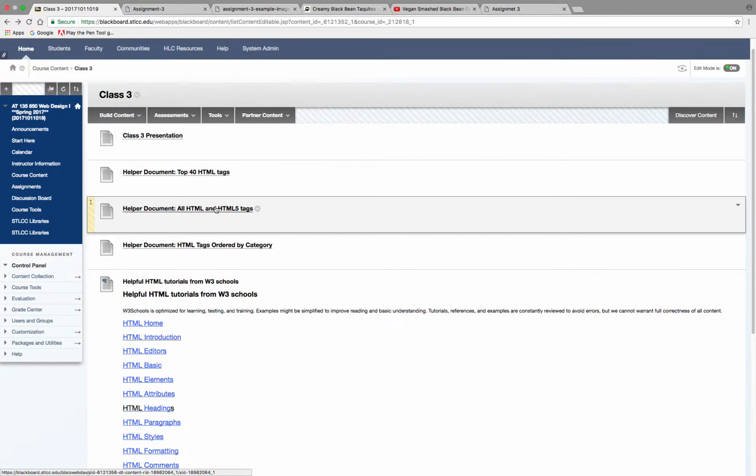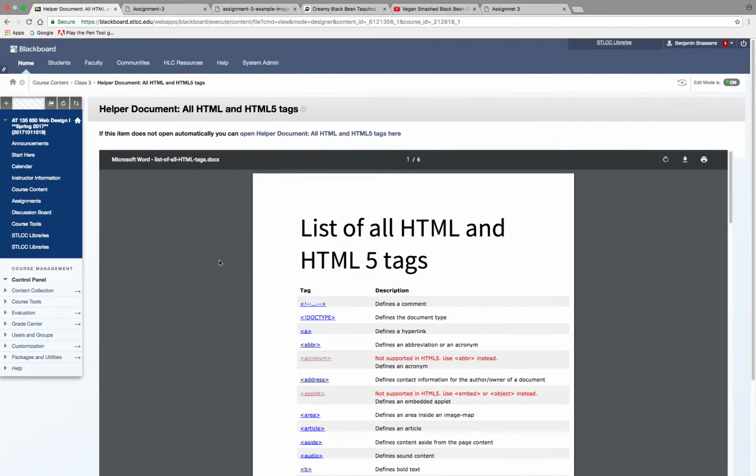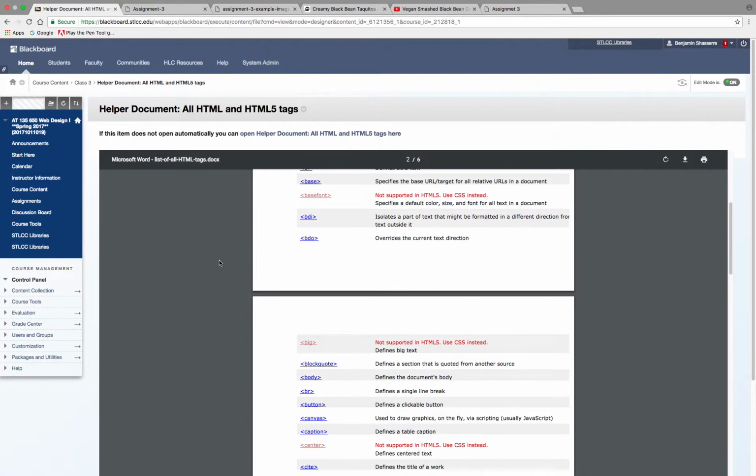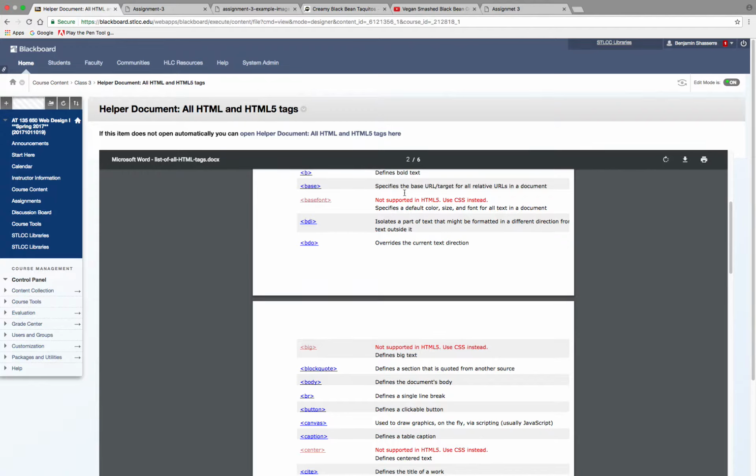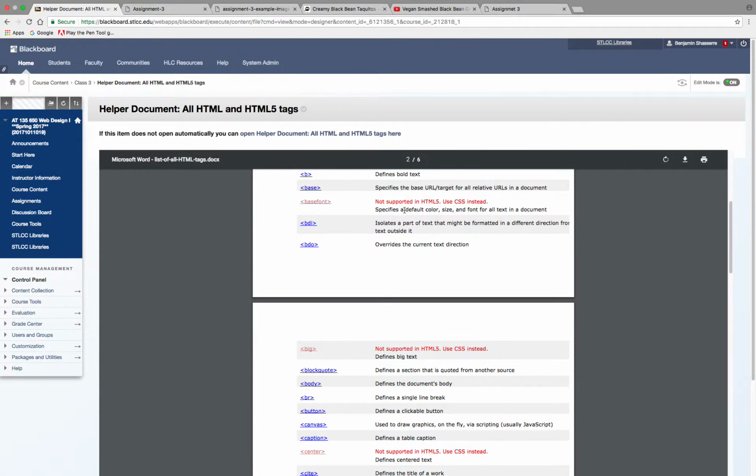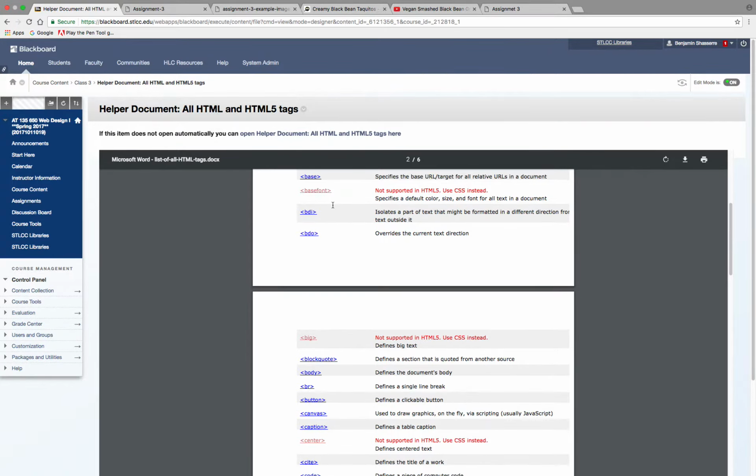And then this one has every single one that exists. And then there are these little elements here that say not supported in HTML5. That's because they were pulled from HTML 4.0, but they haven't been carried over into HTML5 because there's a better way of doing it now.